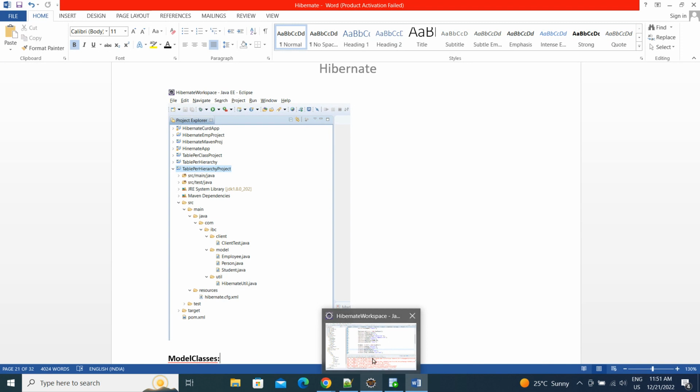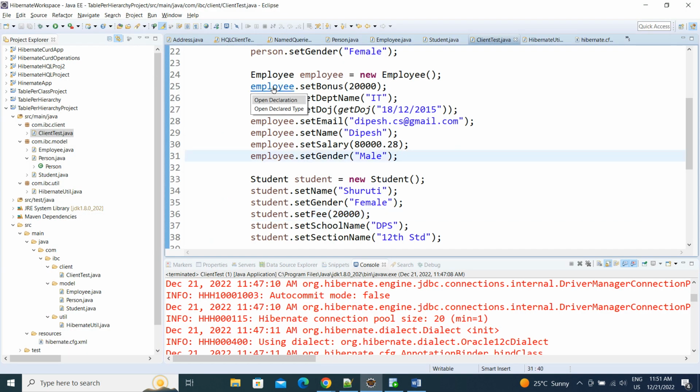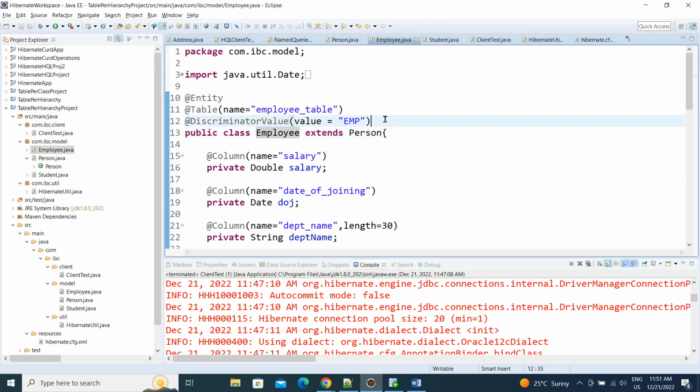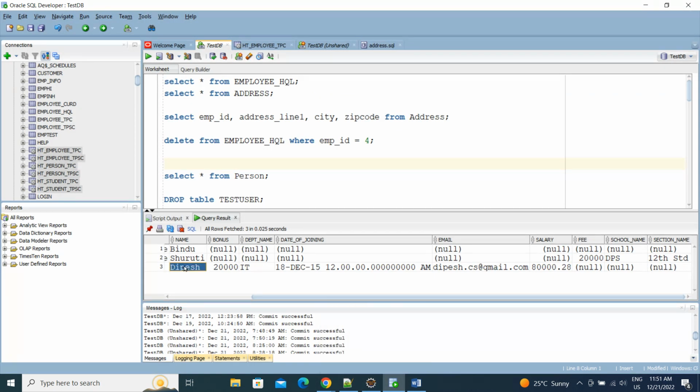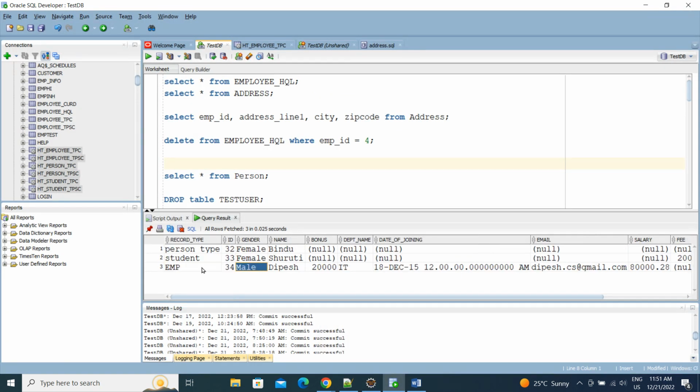Based on the discriminator value which we are adding on top of the class, that will go whenever you are saving an employee object. If you are saving a student object, then this will go as a record type. So I can say this is an employee record, this is a student record, this is a person record. That means I can differentiate based on this column, correct or not? Right, guys?